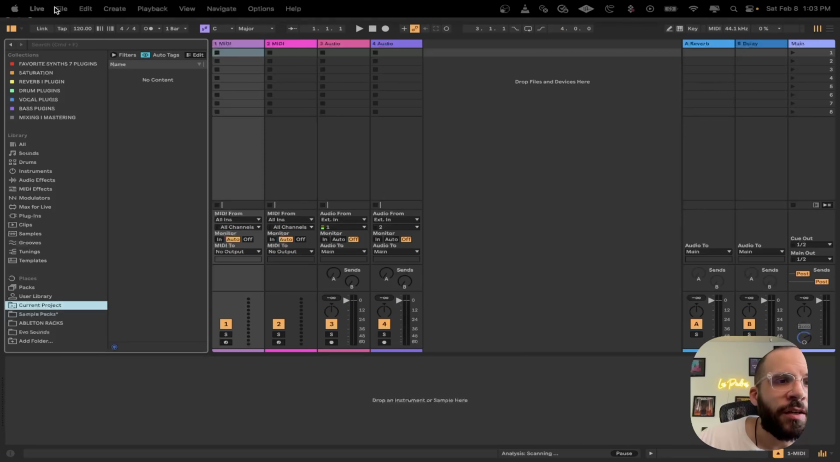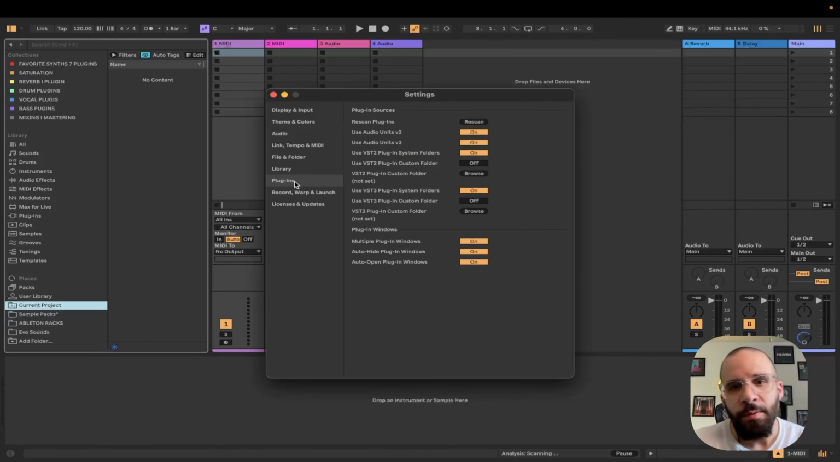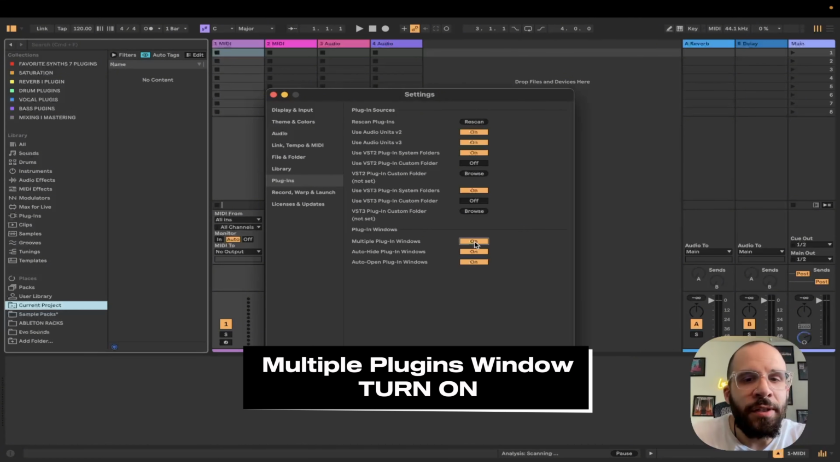Okay, so the next setting, we're going to go back to the settings preferences, hit the plugins tab, and on the right hand side here, you're going to see multiple plugin windows. Make sure that button is turned on. What that means is that for every channel you put in, an audio, a MIDI, the previous channel that you had, all those plugins that you were using will just consolidate and hide, so that it doesn't overwhelm you with all these thousands of windows and confuse you with everything. So again, make sure that it's turned on.